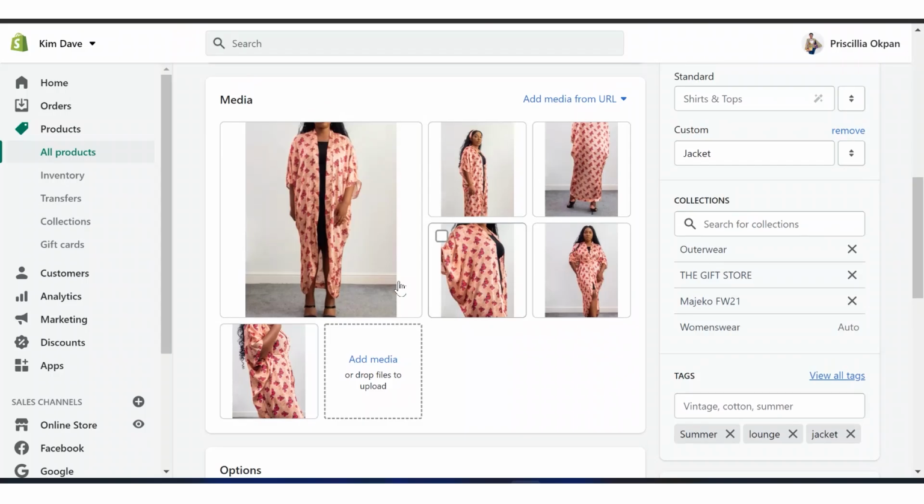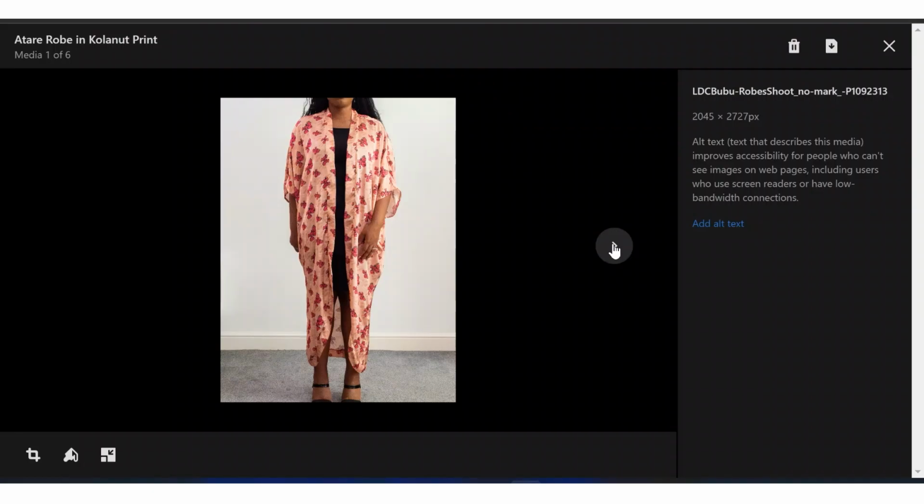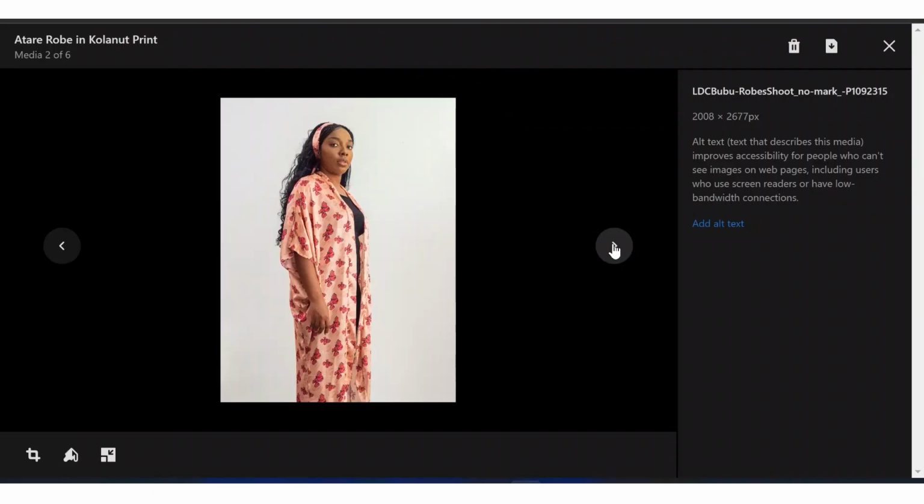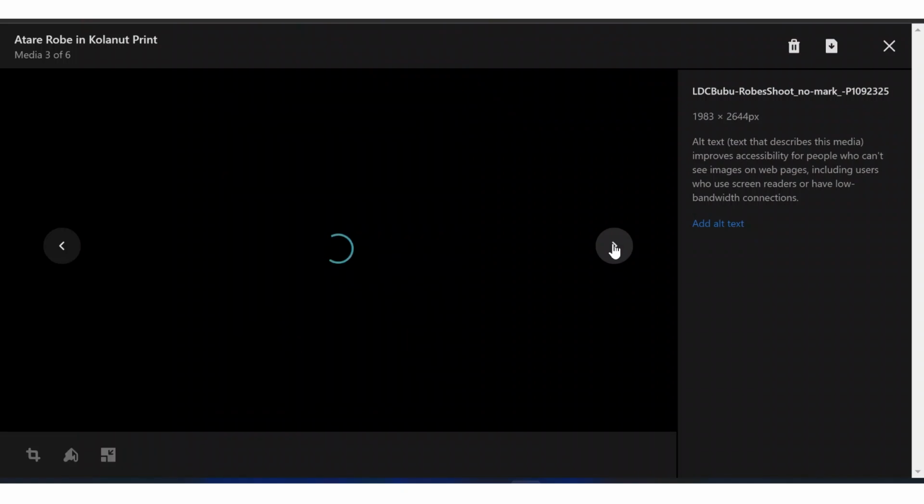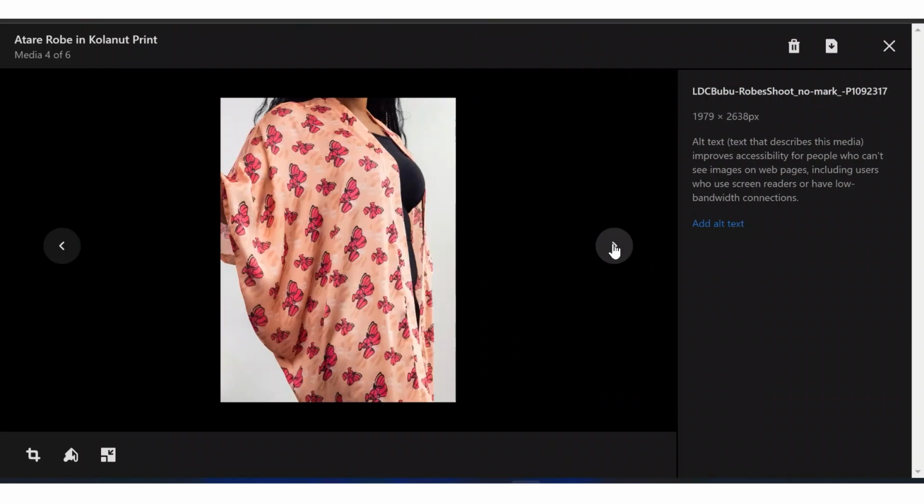So when the person is on your website scrolling, they can immediately see that, okay, this is what the front of the dress looks like. This is what the back looks like. This is what the finishing looks like on the hemline and on the sleeve.